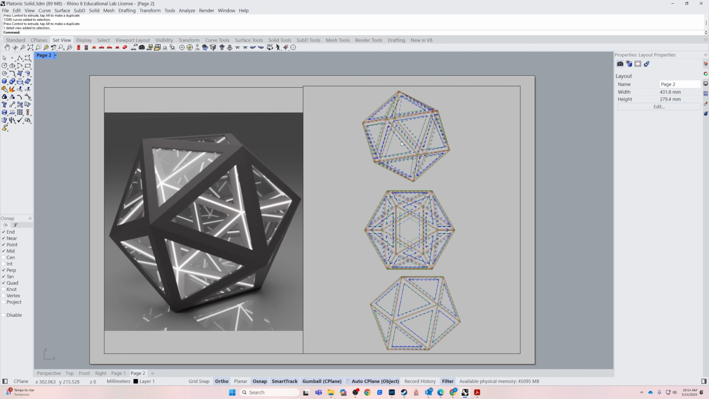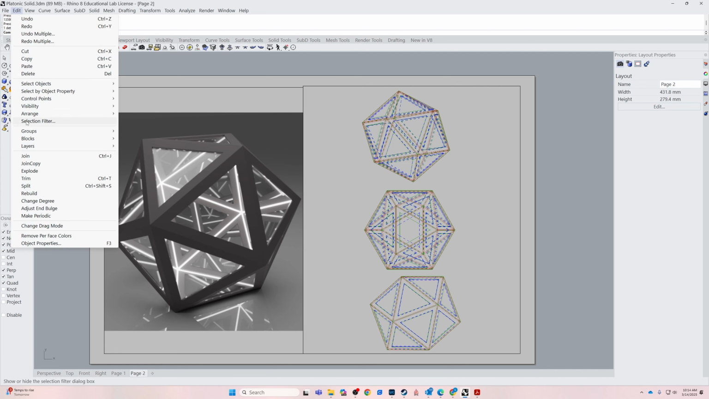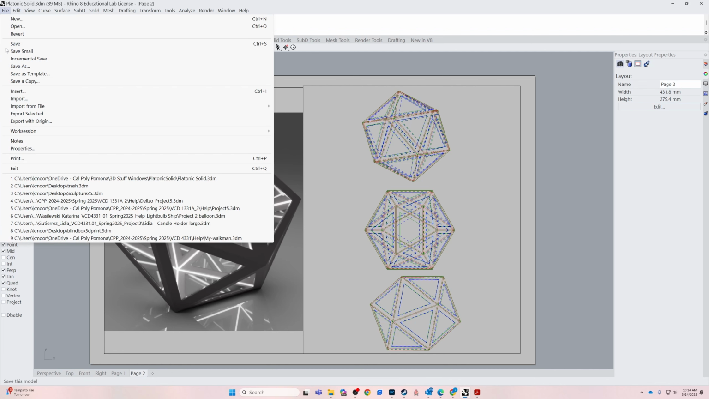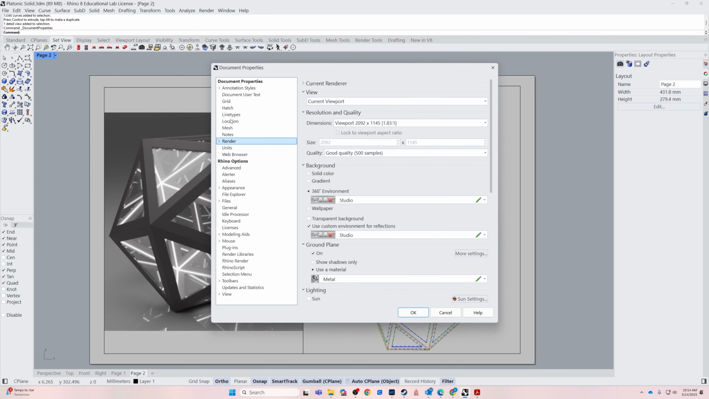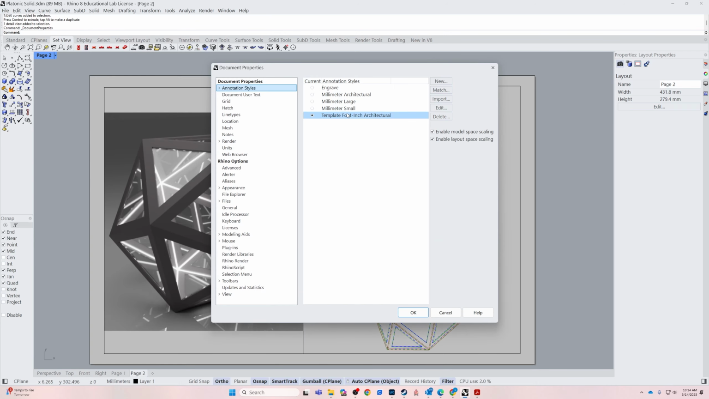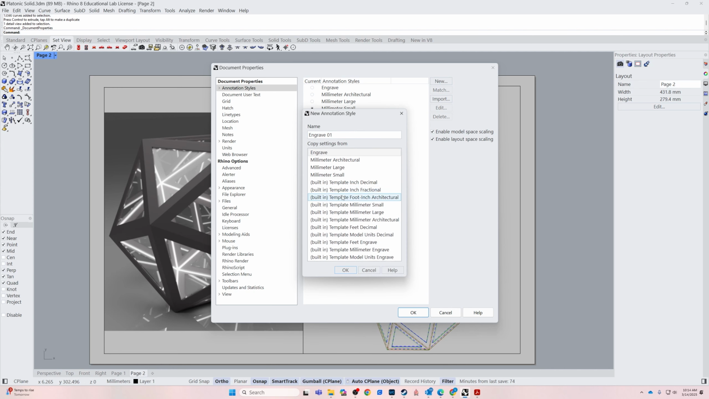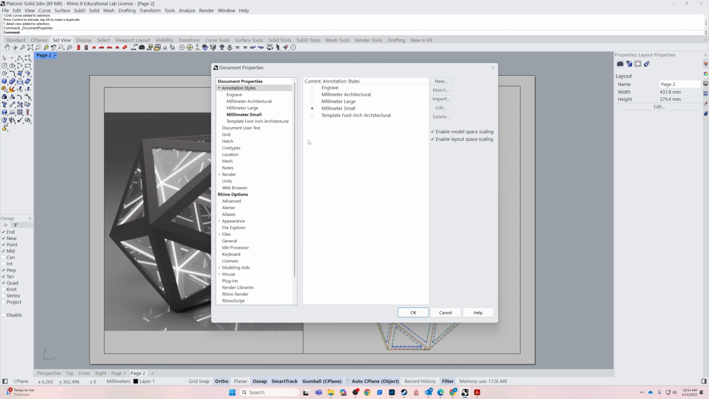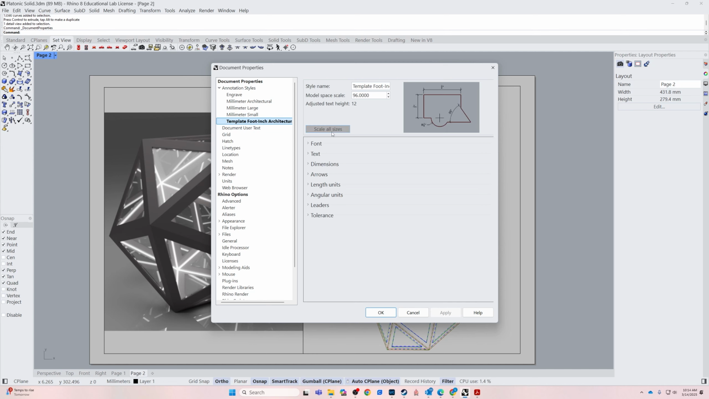So again, with the dimensions, I'm going to go up to edit, and then I've got to go to file, properties, and then annotation styles, template, foot, inch, architectural. I'm going to create that again. Yes, I'm going to delete that. Do new, template, foot, inch, architectural, okay. Click on this, and then click on this and go to edit. So we're editing this. By default, I scale all sizes 30, enter.